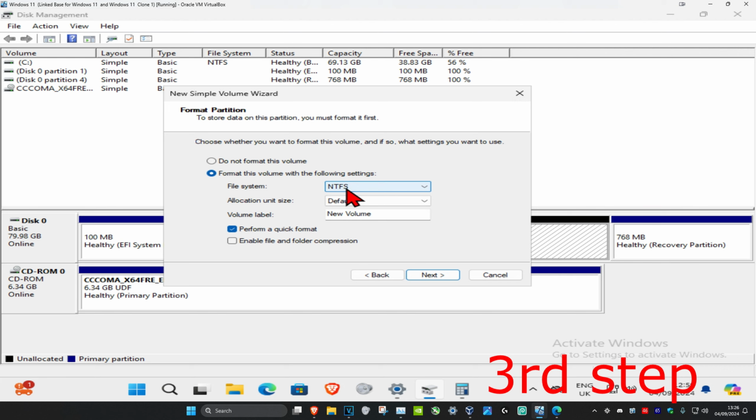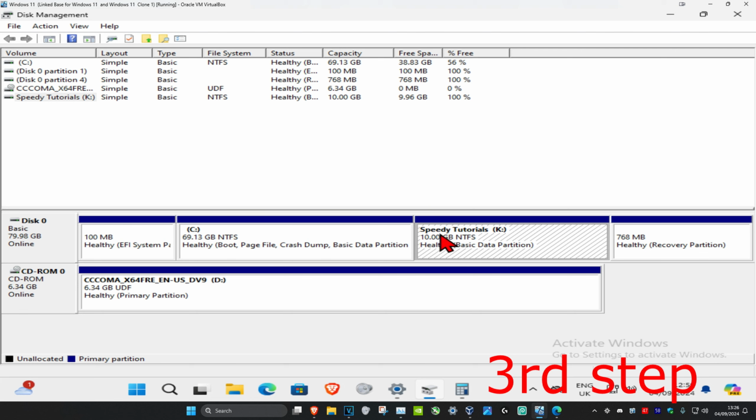And then you can choose your file system. I'm just going to do NTFS. And then you can put in the volume label. I'm just going to call it speed tutorials. And then click on next. And then click on finish. And now we have a new drive called speed tutorials, which is labeled as the K drive.